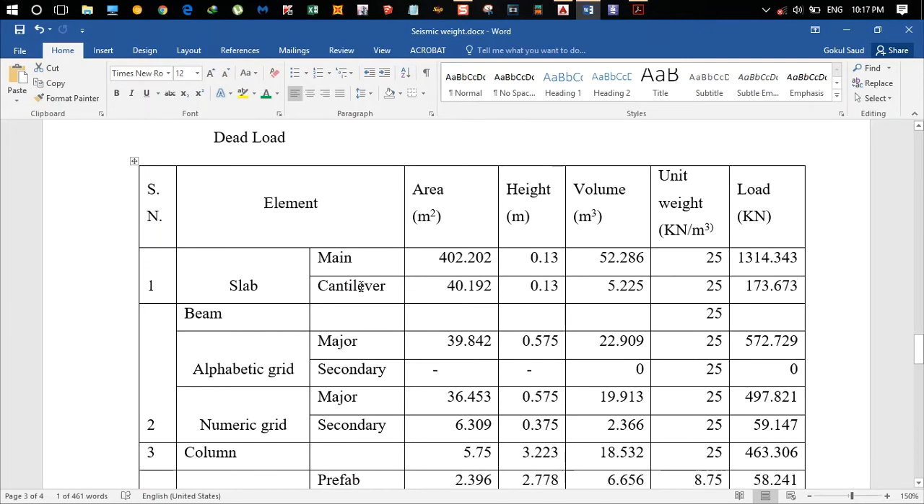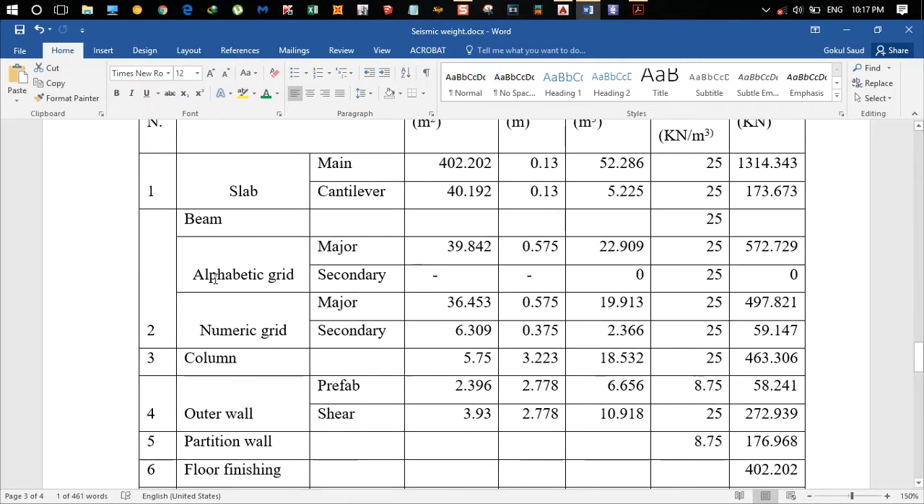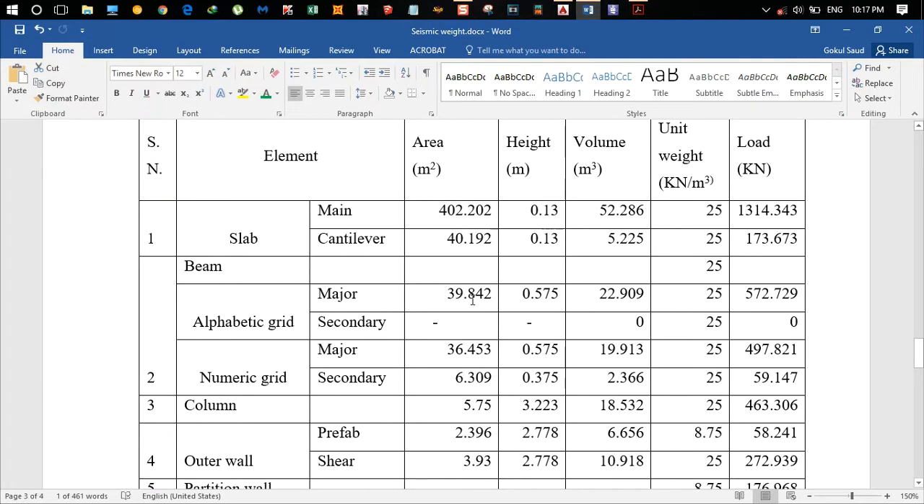Same goes for the cantilever slab. Then the beams in the alphabetic grid, major and secondary. We got the area as 39.842 earlier, as I have shown you, and the height, which is the depth of the beam. Then volume, unit weight, and the load.